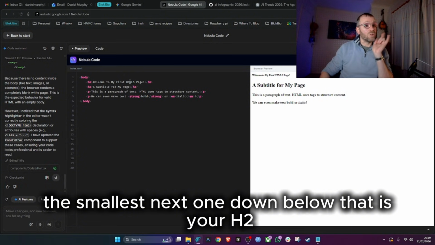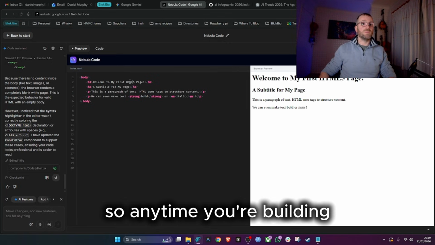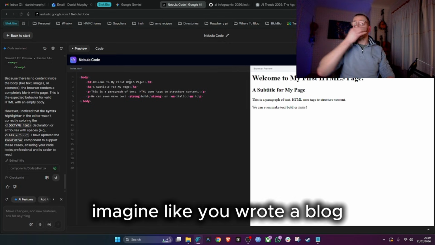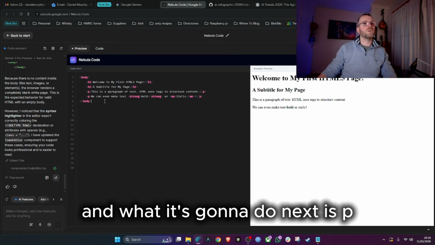Next one down below that is your H2. This is always your subheader after your main header. So anytime you're building, imagine you wrote a blog and you want your overarching text, this is your subheader as well.